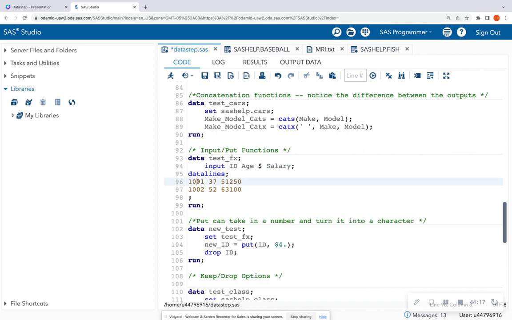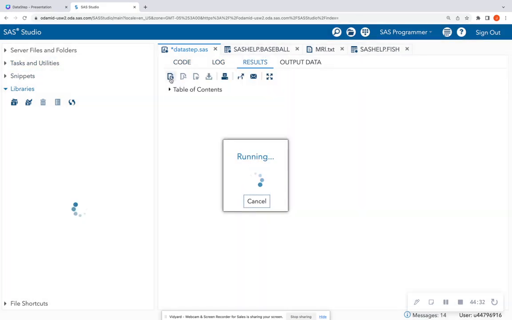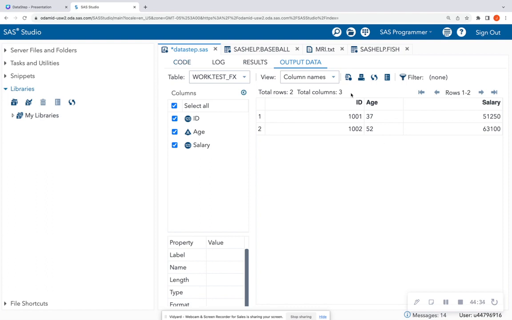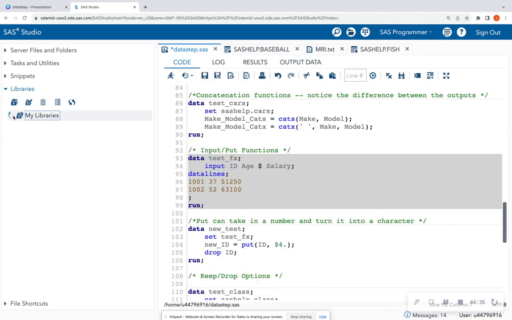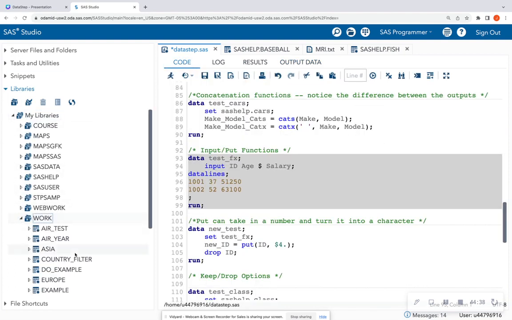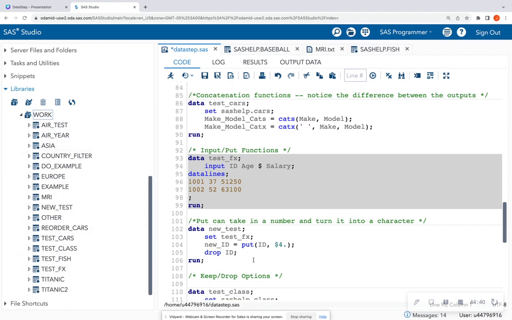So in this case, I have the ID of this patient is 1001. They're 37. This is their salary or employee. And the ID of this employee is 1002. So I'm going to run that, and it's going to be saved as test underscore FX. This is what it gets out. I created a nice little data set. So if I go to work, I should have test underscore FX, which I do.